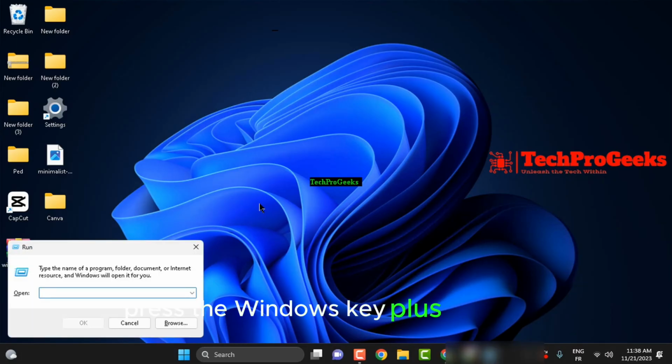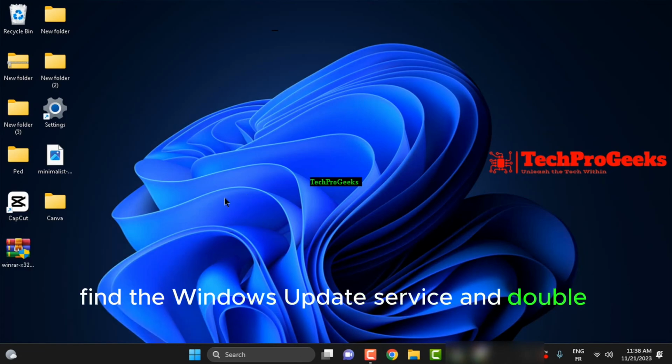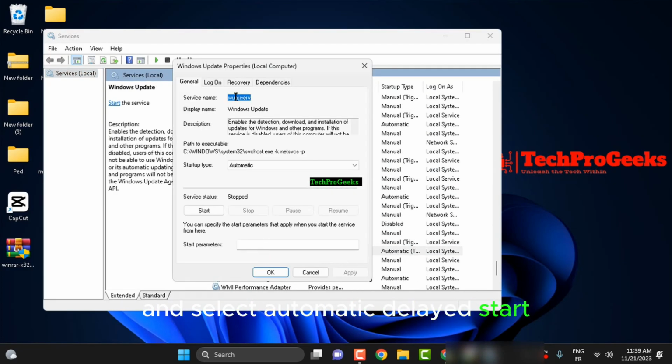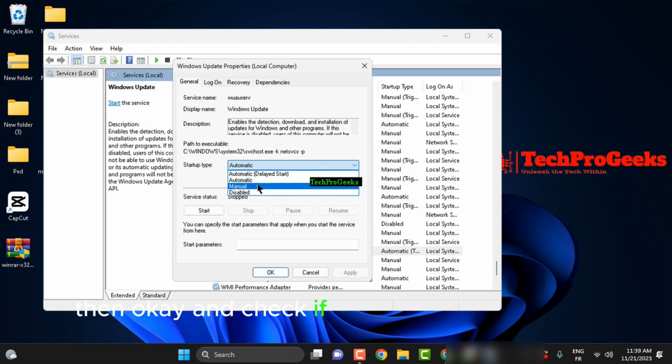Press the Windows key plus R to start Run, type services.msc and click OK or press Enter. Find the Windows Update service and double-click on it. Click on the Startup Type menu and select Automatic Delayed Start. Choose Apply, then OK and check if the problem is resolved.